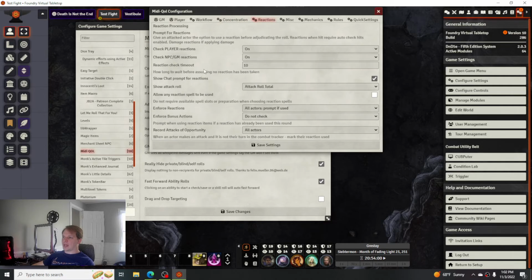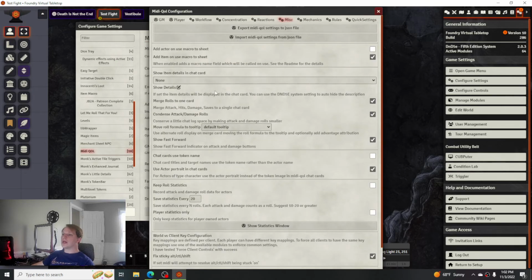The reactions, I do have reactions turned on. It does get a little annoying at times, but it's really good for players if they have things like shield, things like that they can use the reaction. But it's more annoying when you have people using reactions for attacking abilities and they have to remember it, kind of like the Ricochet was an attacking reaction.